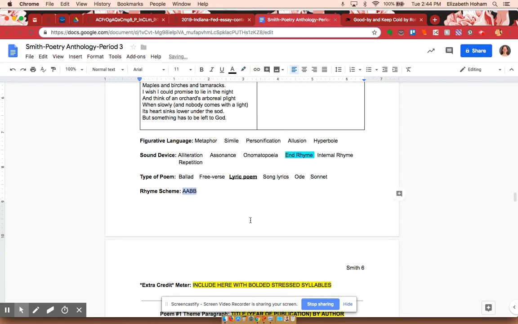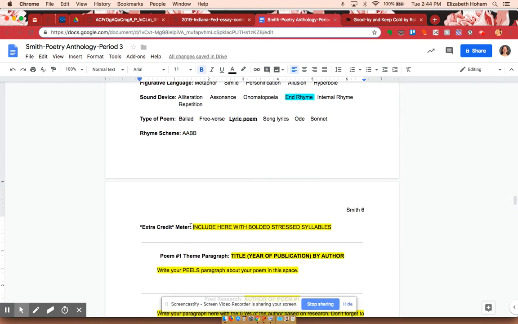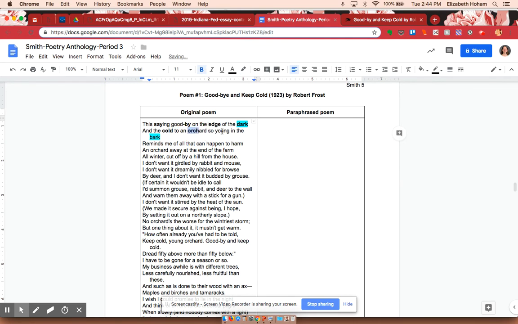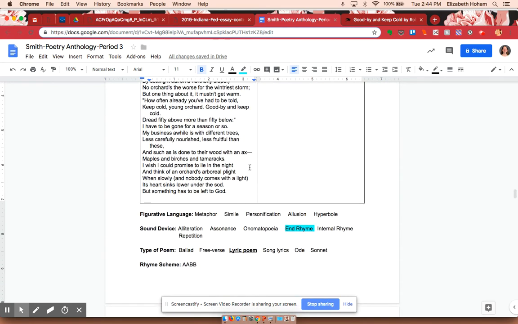and highlight that. And the last thing, if I'd like to do for extra credit, will be to figure out the meter of the poem. I could go back through and highlight or bold my syllables. This saying goodbye on the edge of the dark and the cold to an orchard so young in the bark. So I'm noticing there's a 1, 2, 3, 4 pattern. So it's going to be something with the 4 pattern. So I'll have to go back to my notes and figure that out as well.